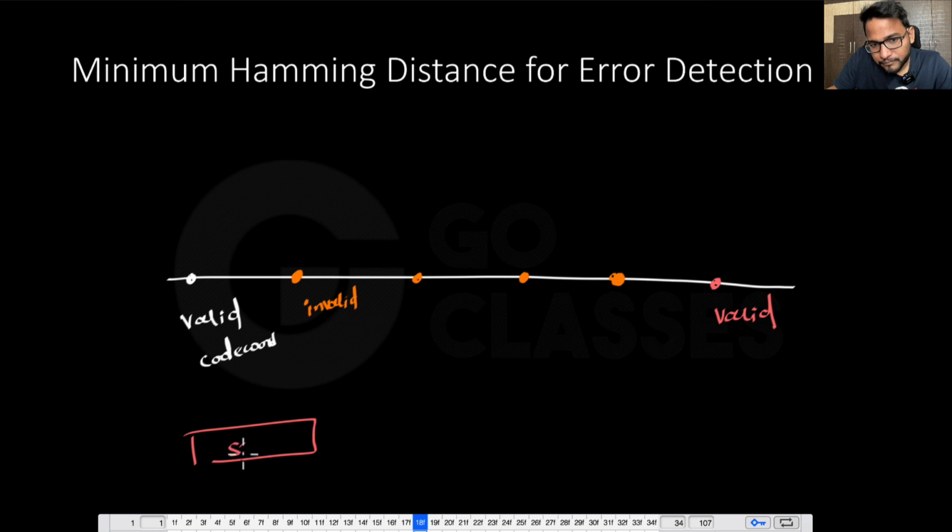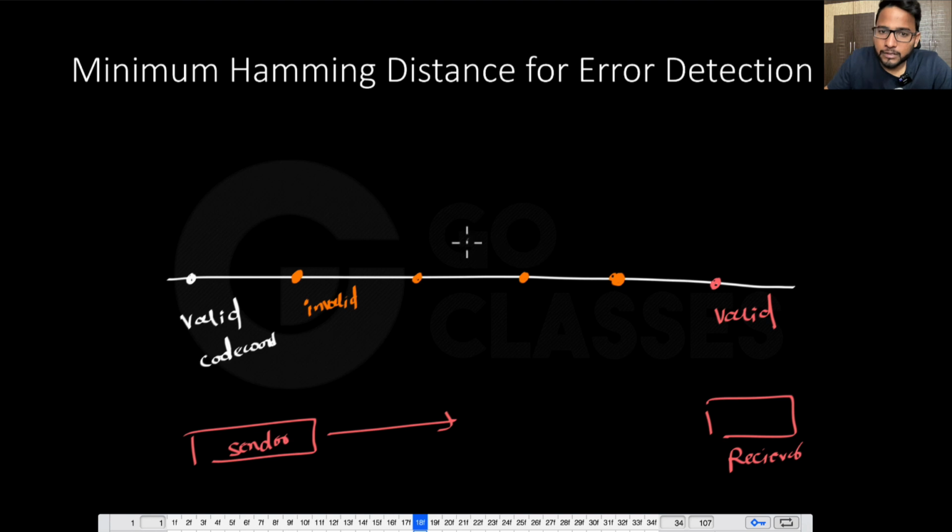So the sender is here, sending this valid code word. Now suppose at the receiver end you receive one of the invalid ones. Can you say it is invalid? Obviously you can, since it is invalid. So error detection is there. My question is, how many bits of error can you detect? If you receive this, you can say it is invalid, which means 1 bit of error you can detect. If you receive this, you can say there is an error. If you receive this, then also you can say there is an error because these are invalid.